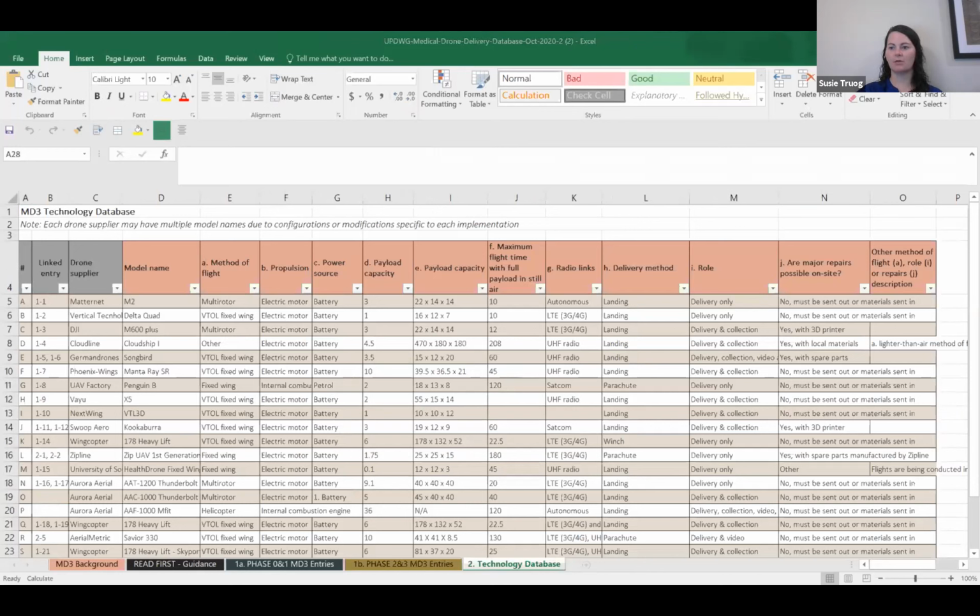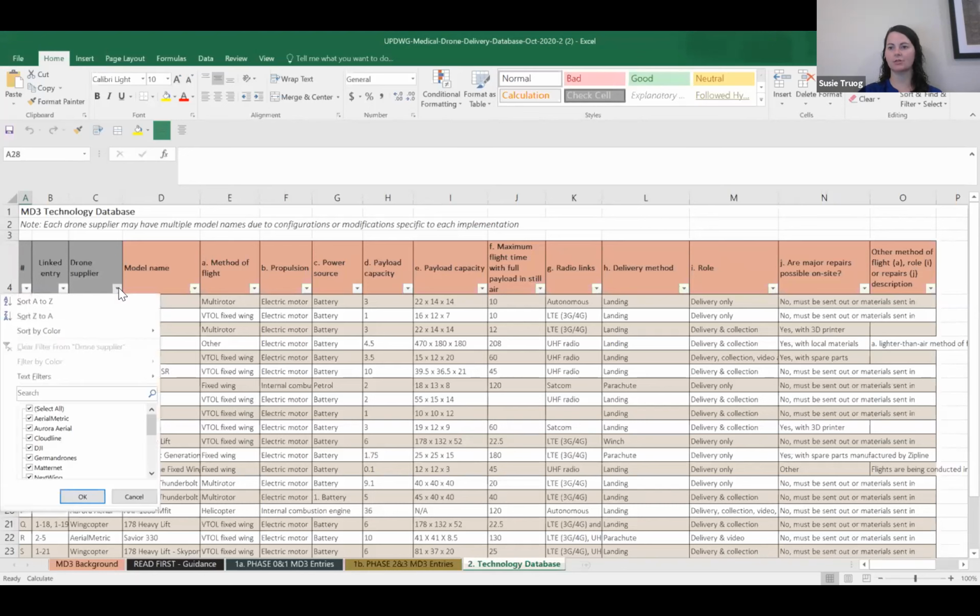So one way in which the Excel version may be of particular use is if you were a government who had been approached by a drone company and you would like to see where else in the world they have operated and what evidence they have shared in order to prepare for a meeting, for example. You could do that by filtering the drone supplier in this technology database. And so one example is Swoop Arrow.